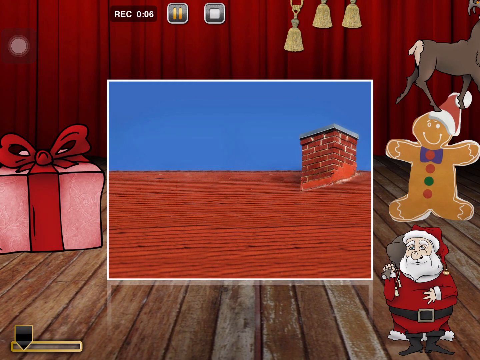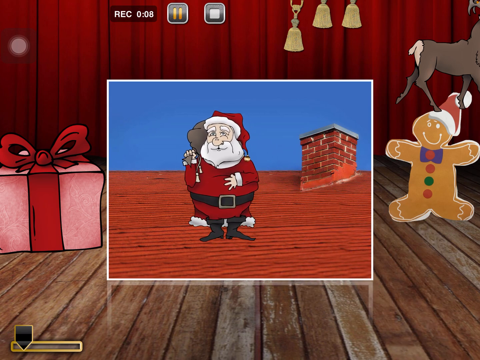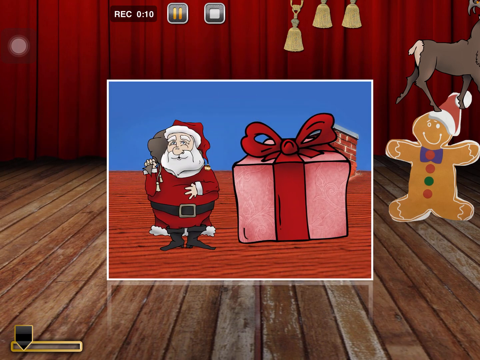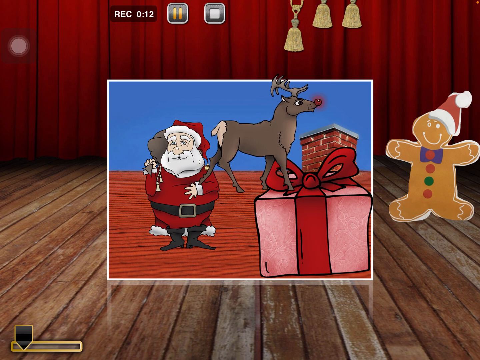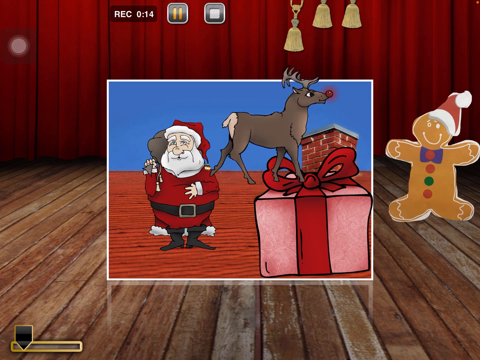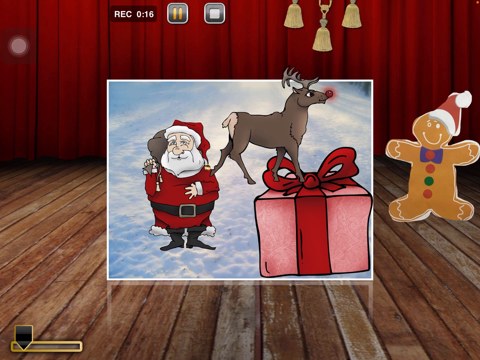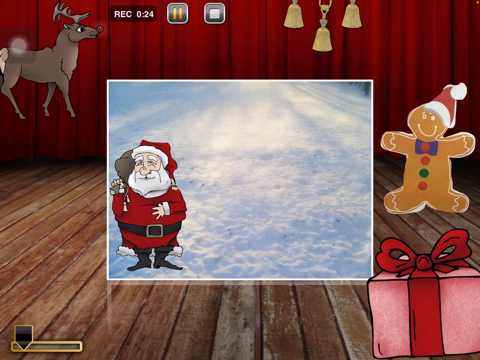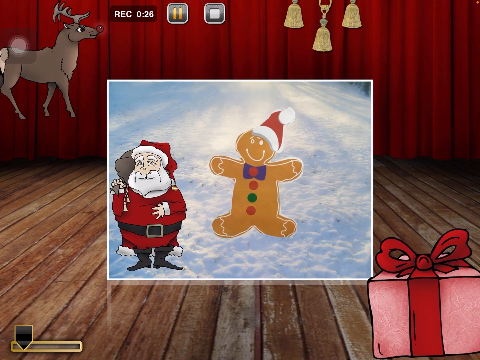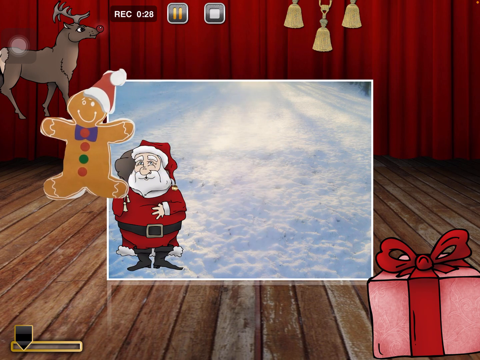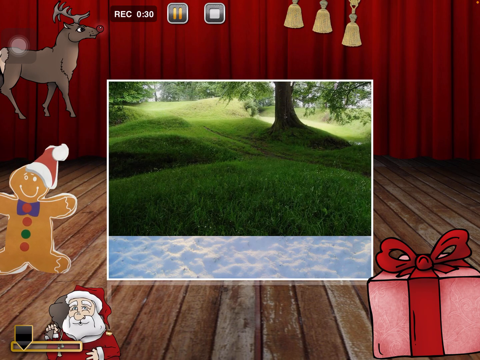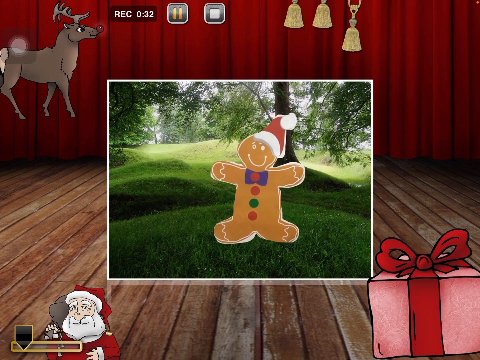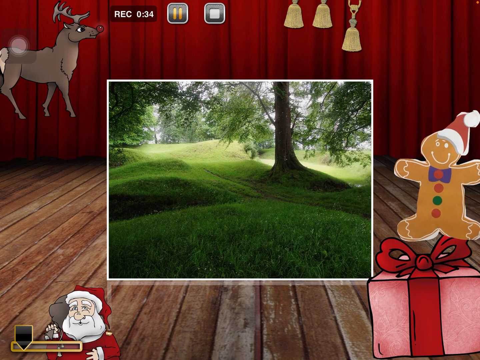It's Christmas time, and Santa Claus landed on the roof being pulled by Rudolph. It was very snowy outside. The gingerbread man was put on a plate for Santa to eat, but the gingerbread man didn't want to be eaten, so run, run as fast as you can. You can't catch me. I'm the gingerbread man. And there he goes, and he is running away.